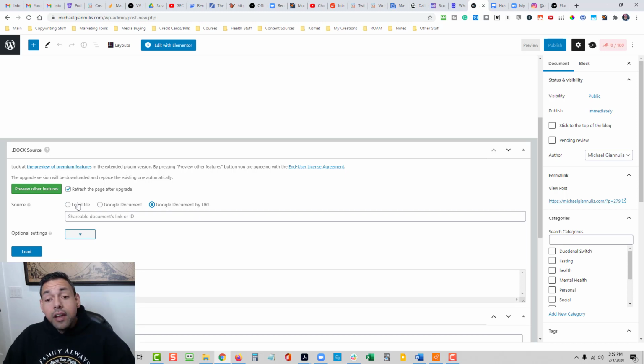Oh, there's my Google phone jumping in on me. Thanks, Google. And so if we do Google document by URL, you can just paste it in there.